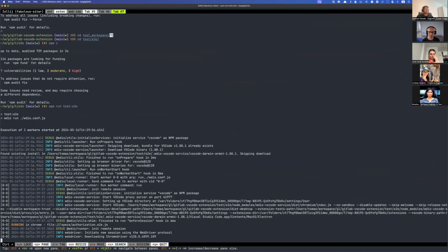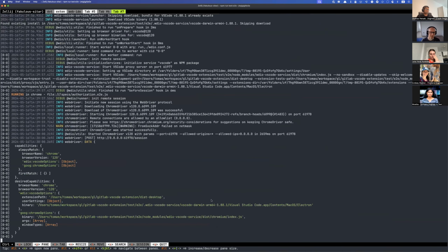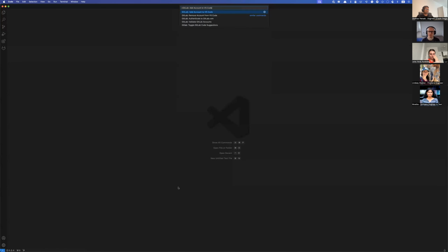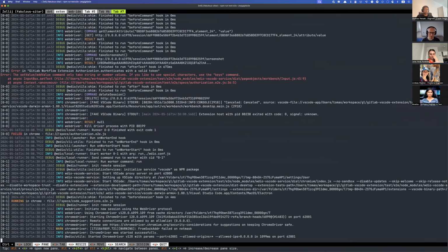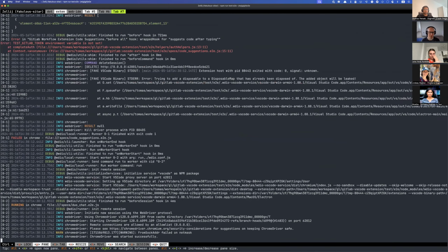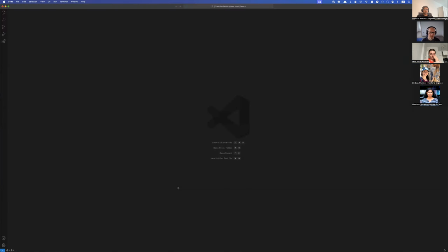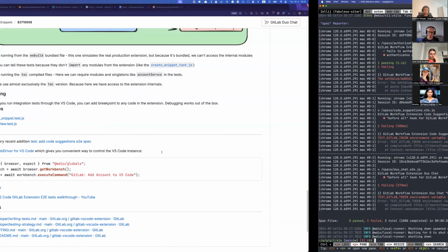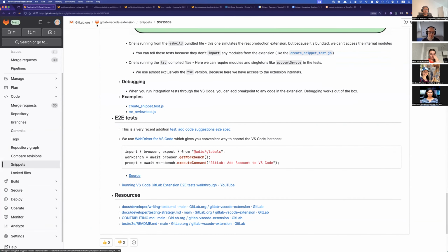right. And that would download the VS Code binary if I haven't already downloaded it, starts the VS Code and actually does authenticate, probably fails on the fact that I don't have a token in my environment variable. Yep, that's exactly what it fails on. And the code looks like this.